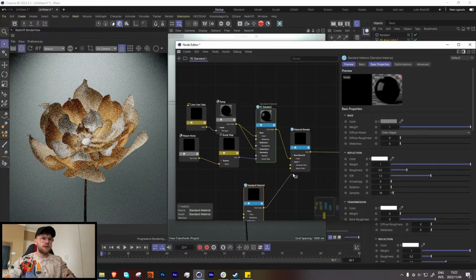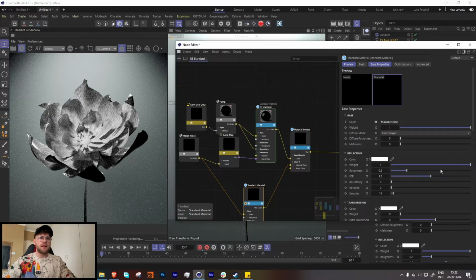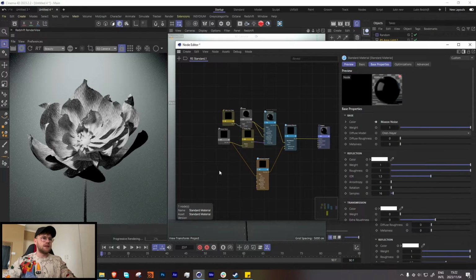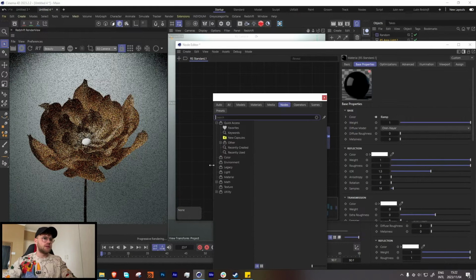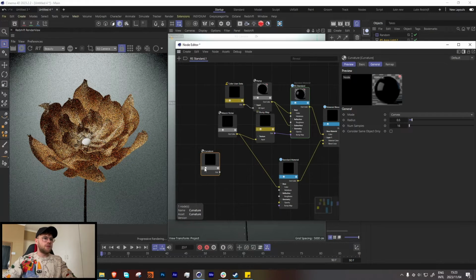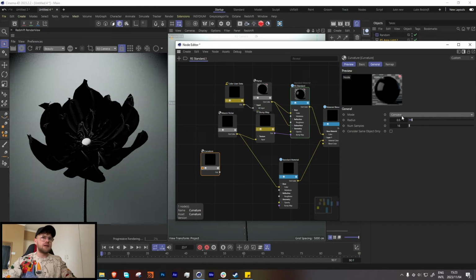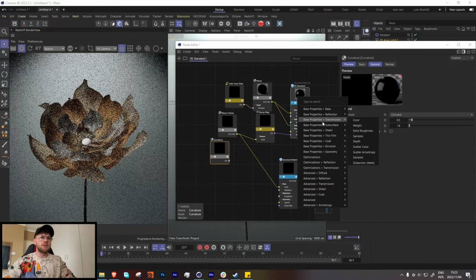Let's take our standard material and plug this into our material color. Let's solo this. I'm going to use this Maxon noise into the color over here. I'm going to bump the roughness all the way up. And then what I'm going to look for is a curvature node. So let's go curvature. And what I'm going to do with this is change this to one of these. I think this first one kind of works. I'm just going to add this into our transmission over here.